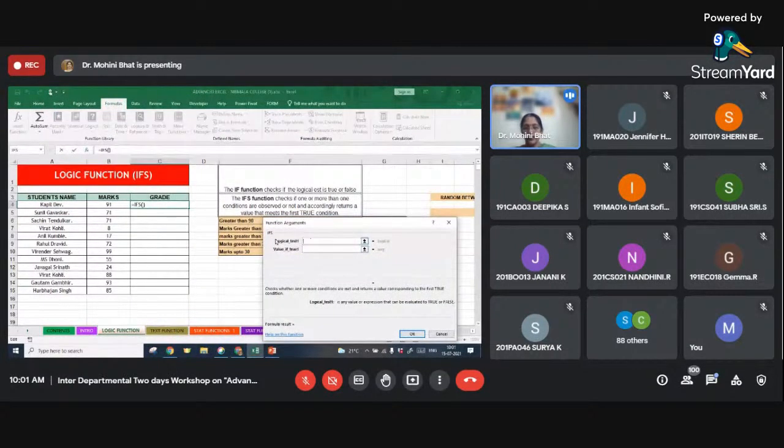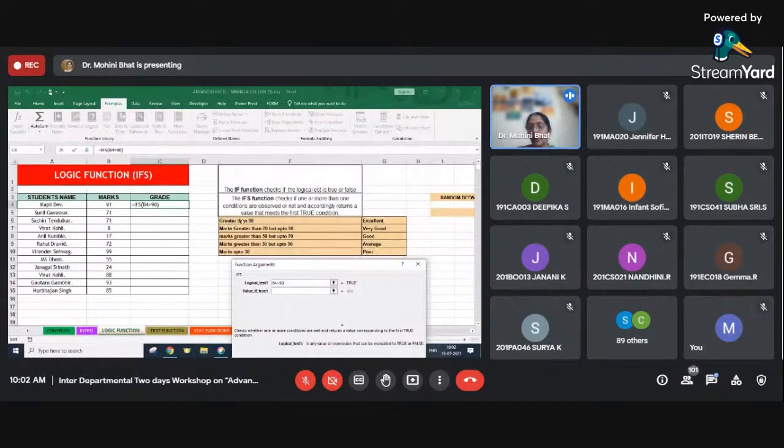When you click IFS, you get this small page, Function Arguments. Logical test. What is the logical test? His marks, 91. Don't write 91, you select that cell. Keep the cursor in logical test, click 91. Automatically that cell will be reflecting here. If the marks is greater than 90, what is the first condition the principal has given? He should get excellent. Value if true 1, click that excellent.